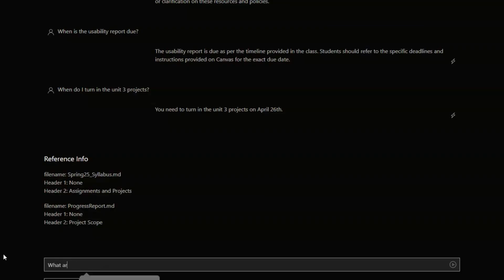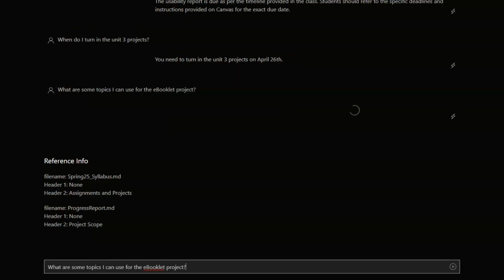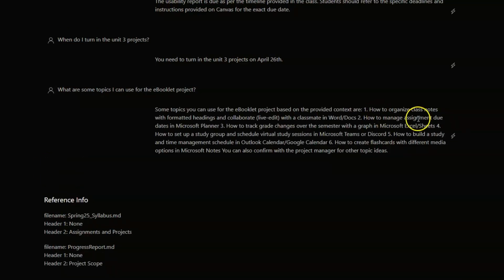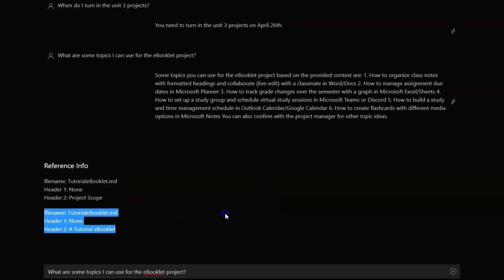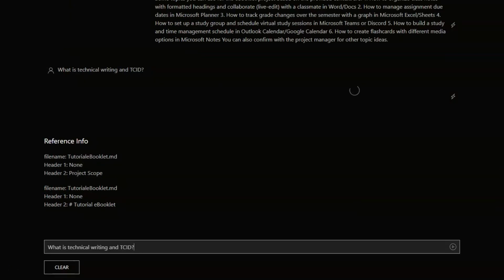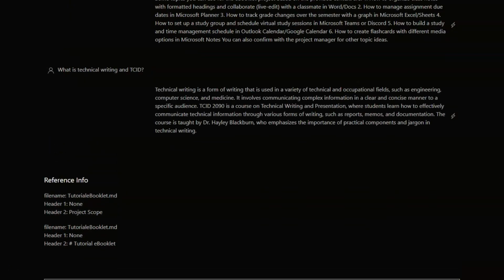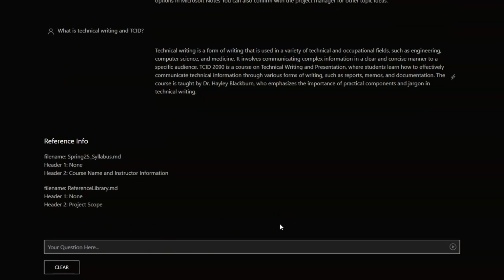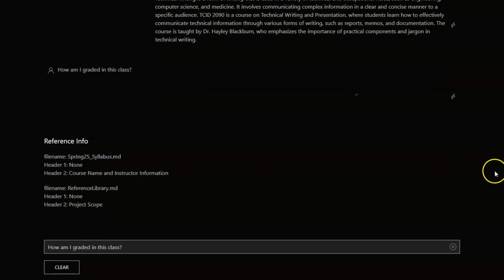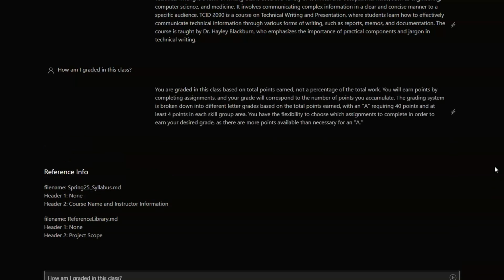So, I'll ask PAL a question about a specific project. Notice how it pulls 2 sources with the section headers to guide students to that original source location. I can also ask PAL a more conceptual question about my class. And last, we can ask PAL classroom policy questions. Overall, PAL is a simple way to support students with immediate answers to their questions.